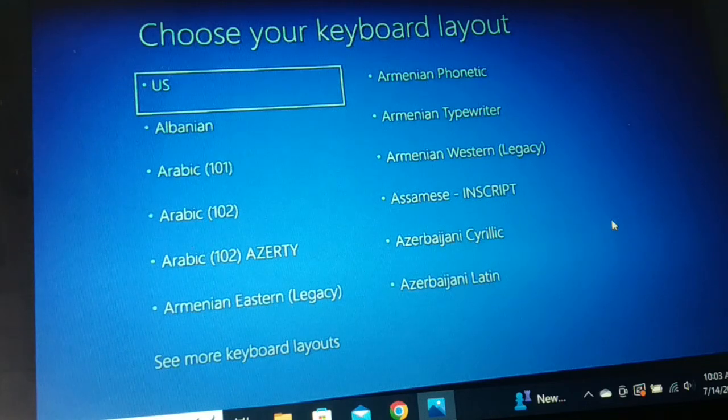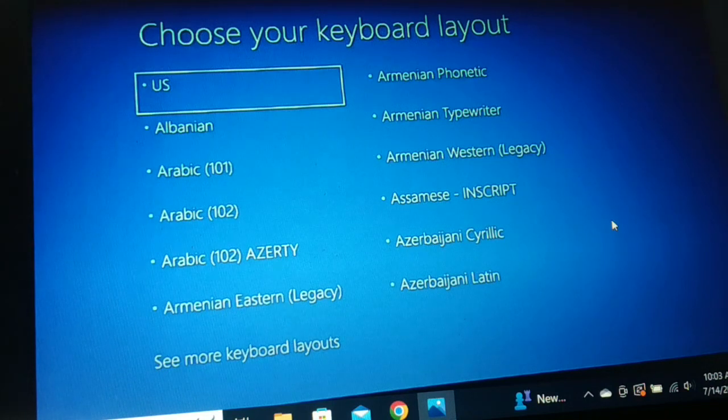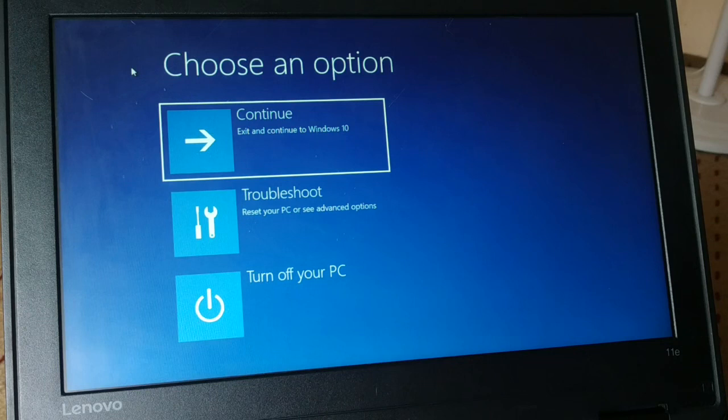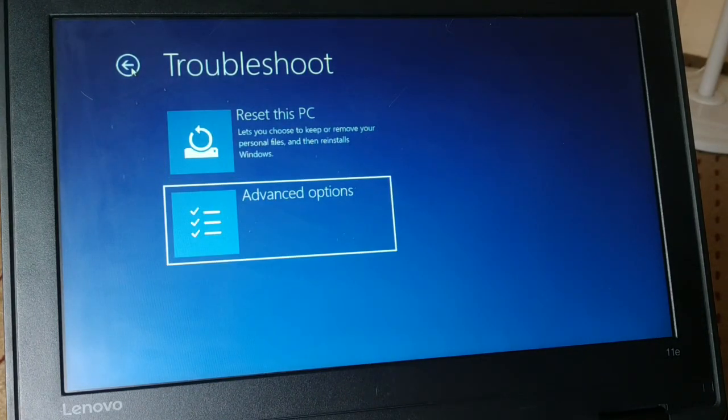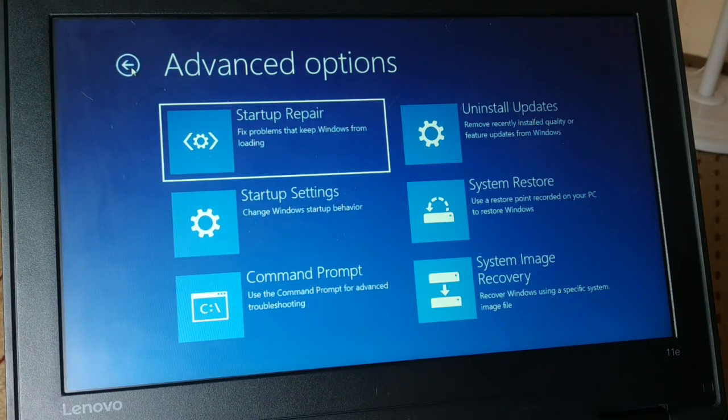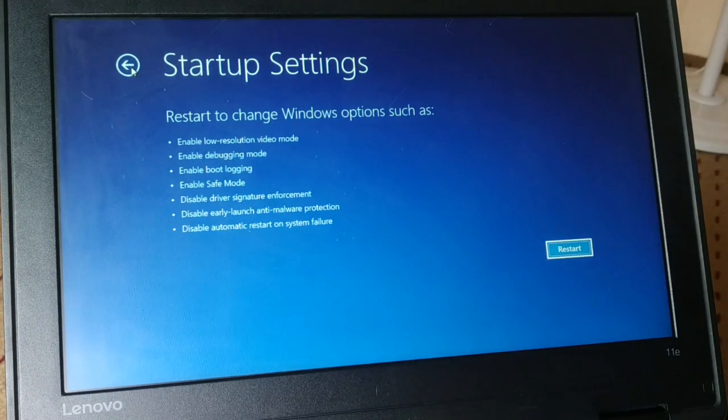Okay guys, in this video we'll deal with the error "Choose your keyboard layout." It's a loop that keeps on occurring again and again. So when you come to this Windows screen, we'll come down to Troubleshoot, Advanced option and Startup settings. You're going to choose Restart.